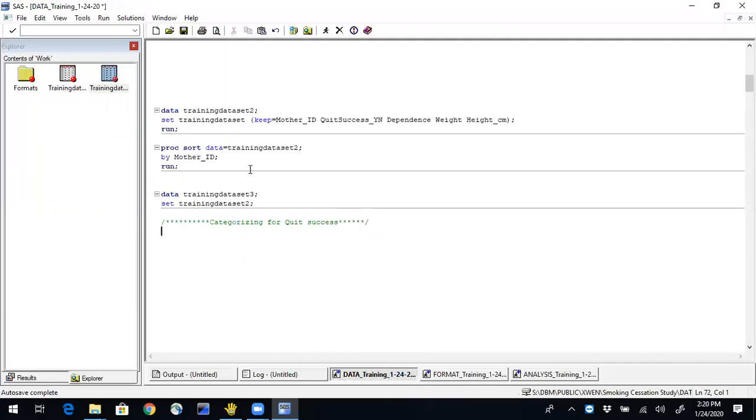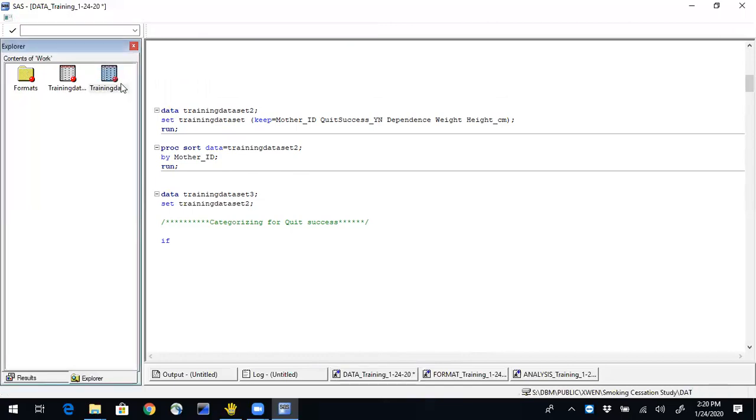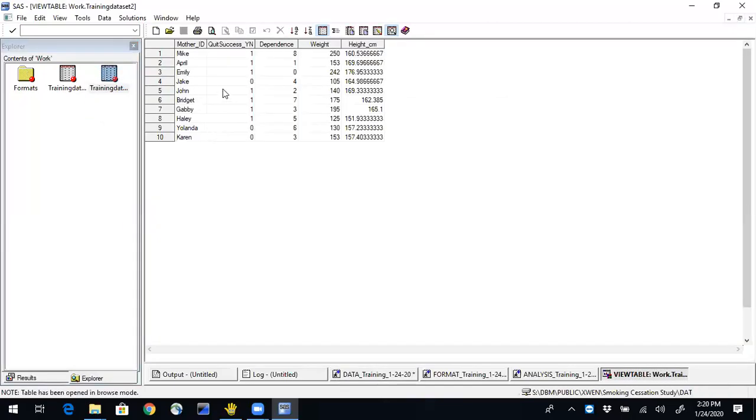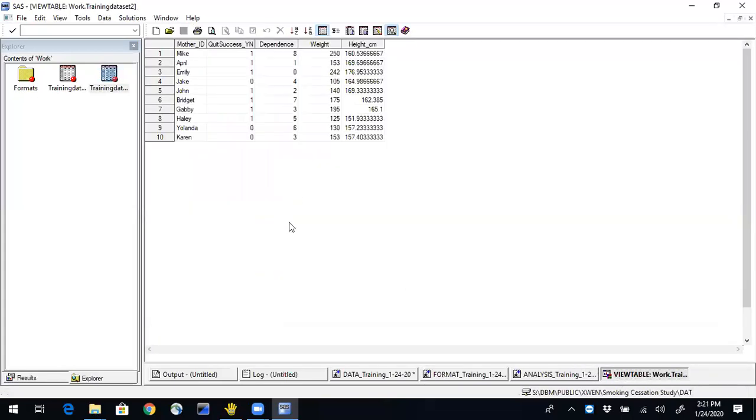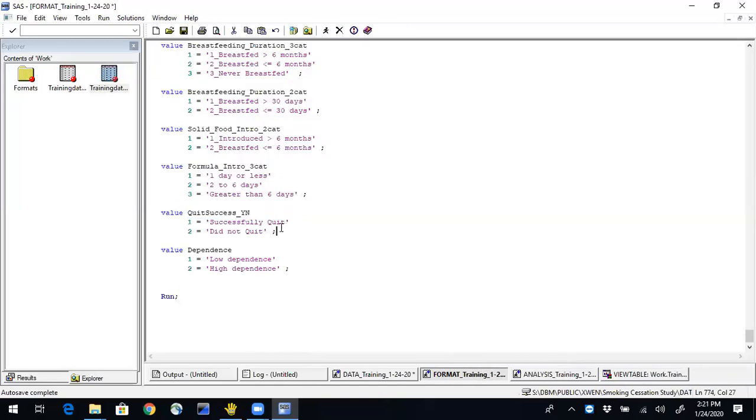So then you could do an if statement, which is basically saying you type if, and then you want to refer to your data set. So we're basically going to create a statement that says if this variable quit success yes or no is equal to 1, then in the format choose that's equal to successfully quit. And then likewise we'll say anywhere else if this variable is equal to 0, then in the format that would be equal to number 2 here, did not quit.